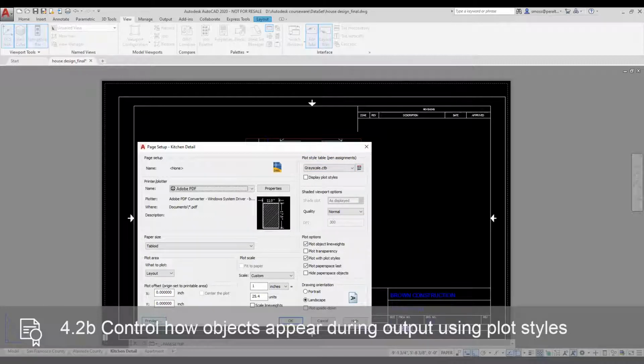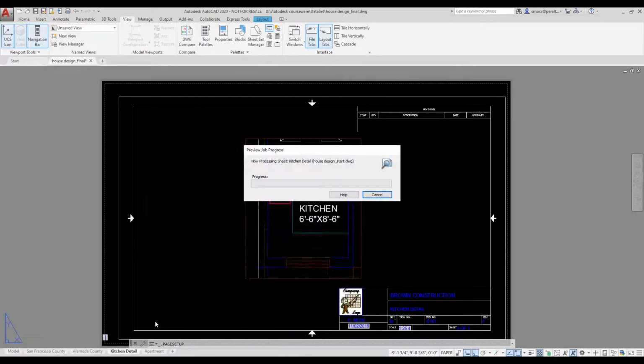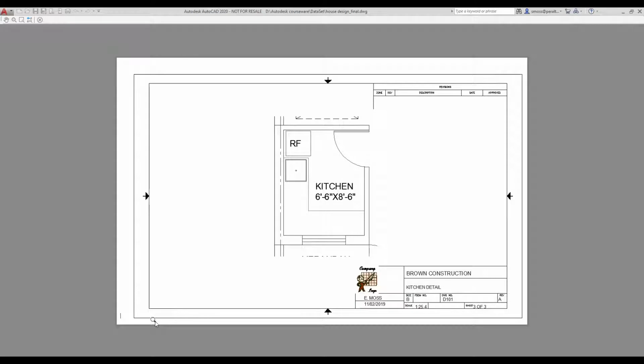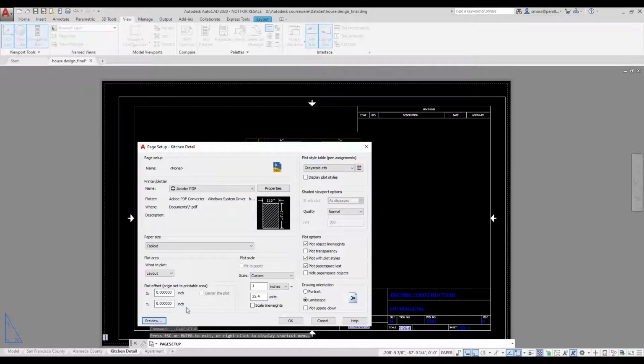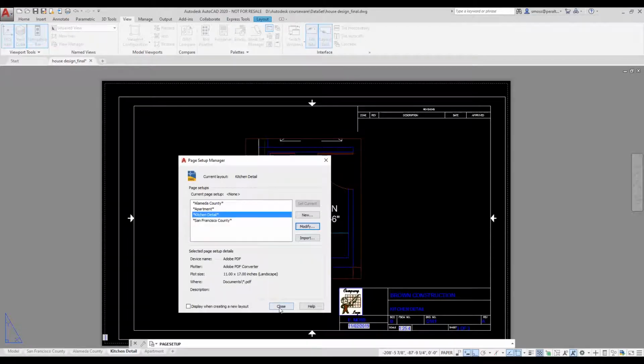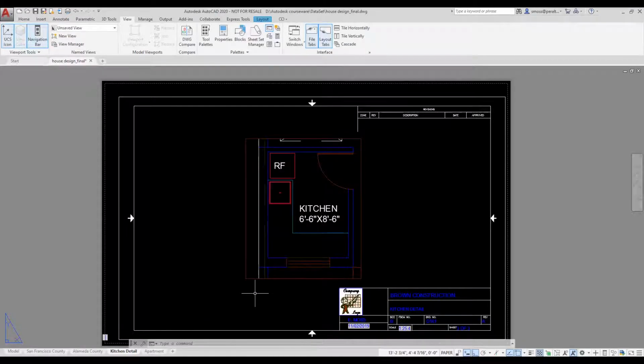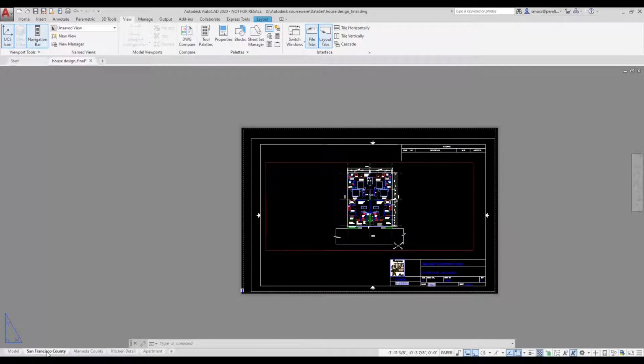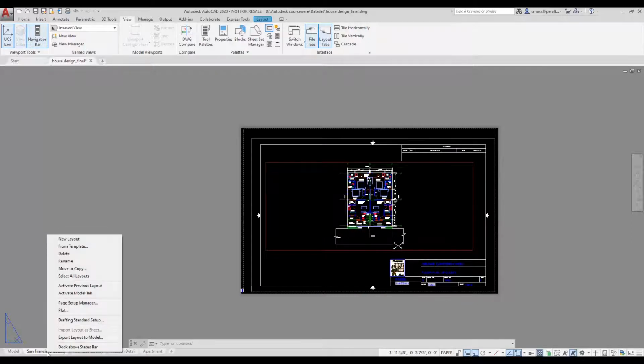Next, I press Preview to see what the layout will look like. It looks fine, so I press Exit and press OK. I close the Page Setup Manager. I'm going to switch to the San Francisco County layout. I right-click on the Layout tab and select Page Setup Manager.